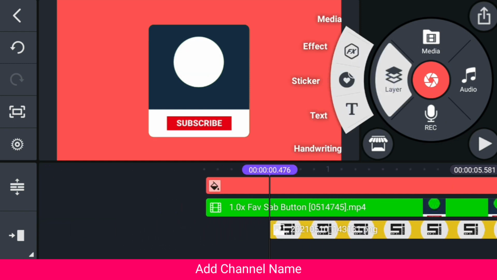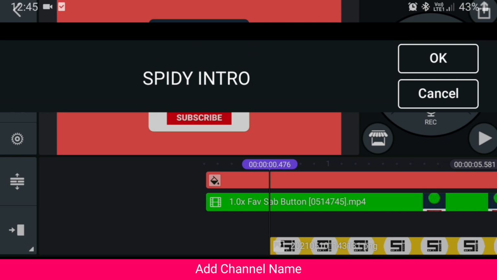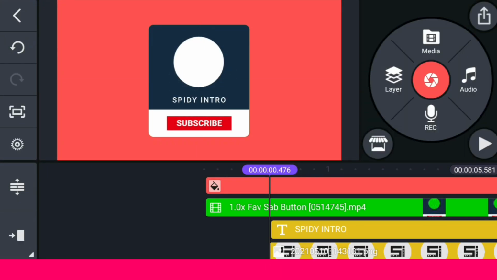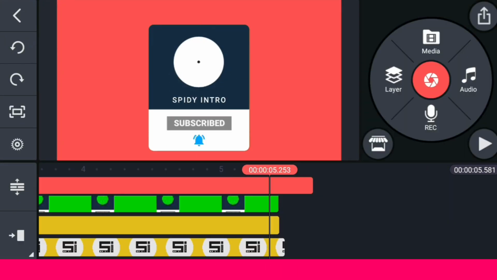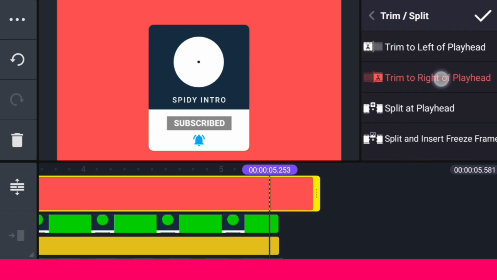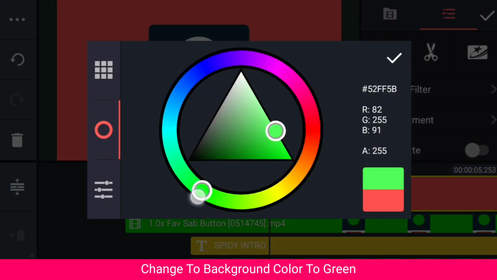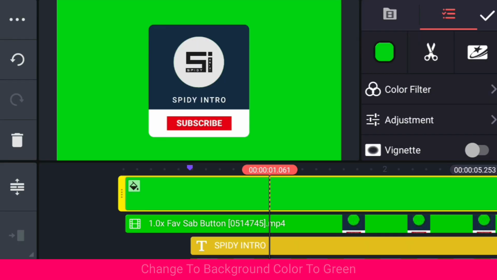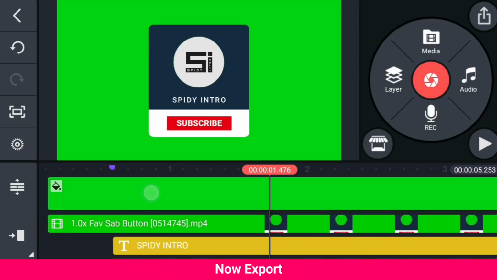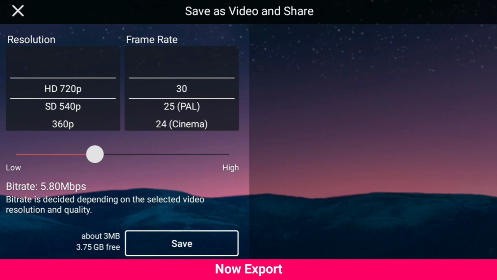And now you have to add the name of the channel. Now the last step, which is the background color image, is to change its color to green. So now the subscribe animation is completely done.